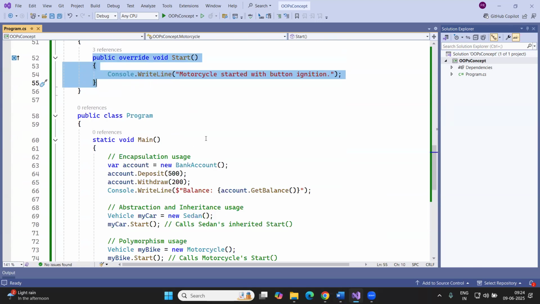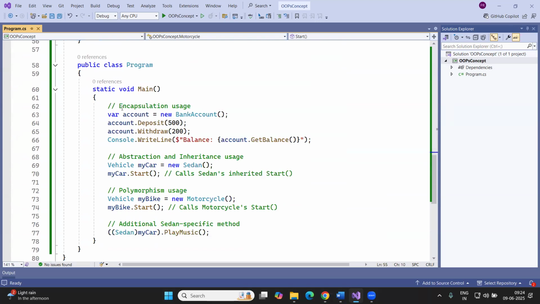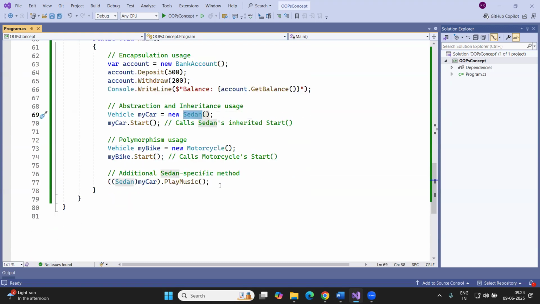Now let's see how we can consume this in our program class. Here you can see this is my bank account variable. I'm calling the deposit method and the withdraw method, adding 500 and withdrawing 200 rupees. Get balance method should return me 300. Here I'm creating an instance of the hidden class, storing that instance in the vehicle variable, and calling the start method. At this point, the hidden class start method is going to be called.